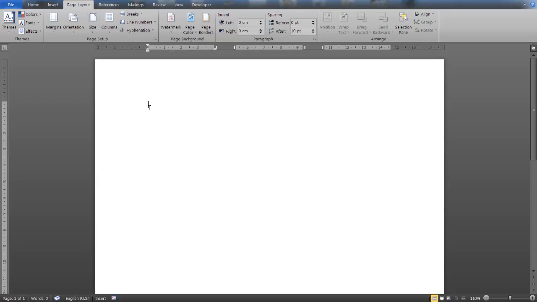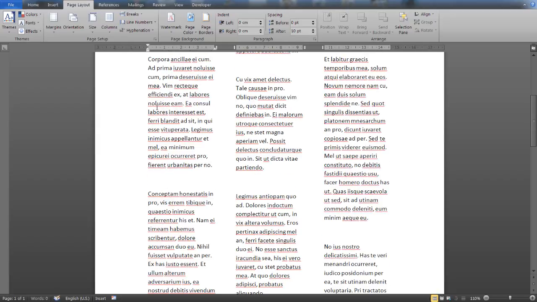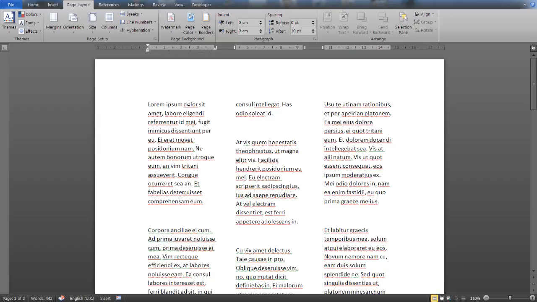But what if you'd like to use columns with different length? Here's how Microsoft Word will fill the 3 columns in your document if you simply start typing. I will paste the Lorem Ipsum text, and as you can see here, Word starts from the leftmost column, then continues with the middle column, and then the right column.